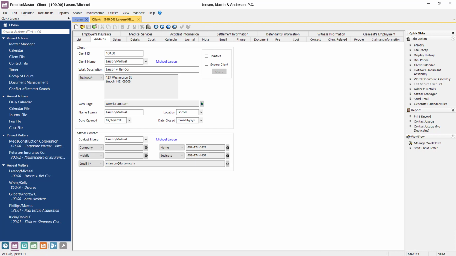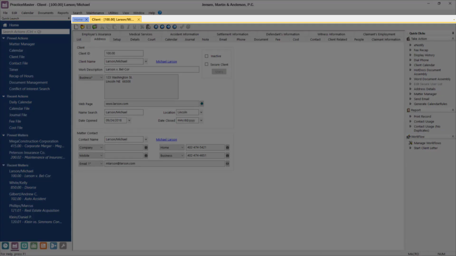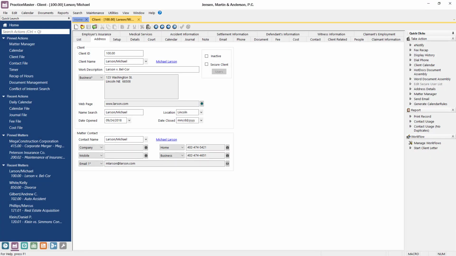Each feature we have open is shown as a tab at the top of the main application window. This allows you to easily switch between tasks without losing what you're working on. In addition to other standard methods, we can close the current window by pressing the Escape key.